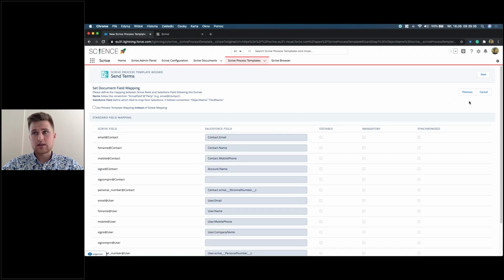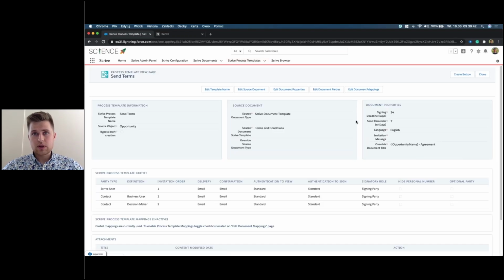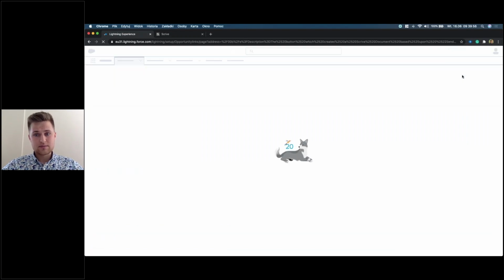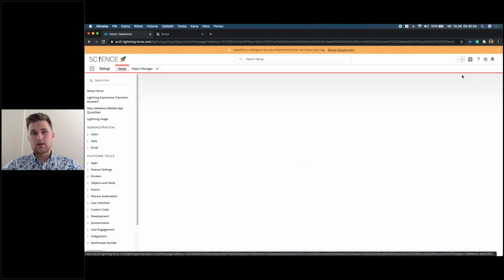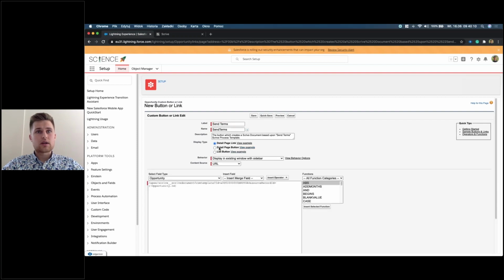Let's leave field mapping as it is and click save. Okay, so we just created our first process, a Scribe process template, and the final step is to create the button. It's just by clicking this button called create button, and now we'll see pre-populated fields regarding the new button in Salesforce. You don't have to do anything on your own. You just have to check the correctness of the settings and click save. Okay.